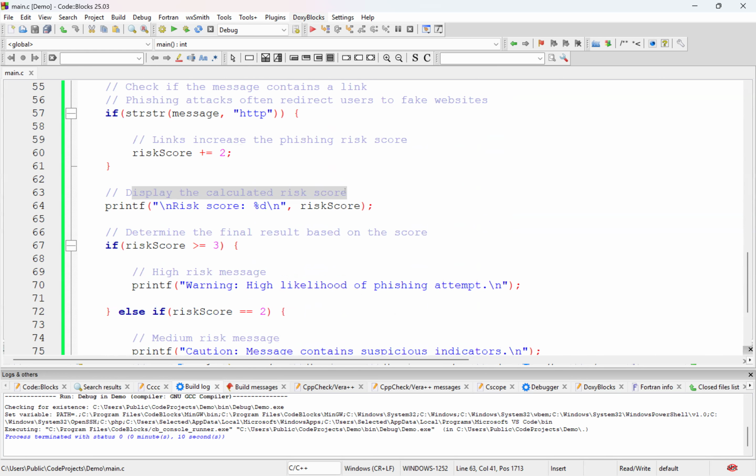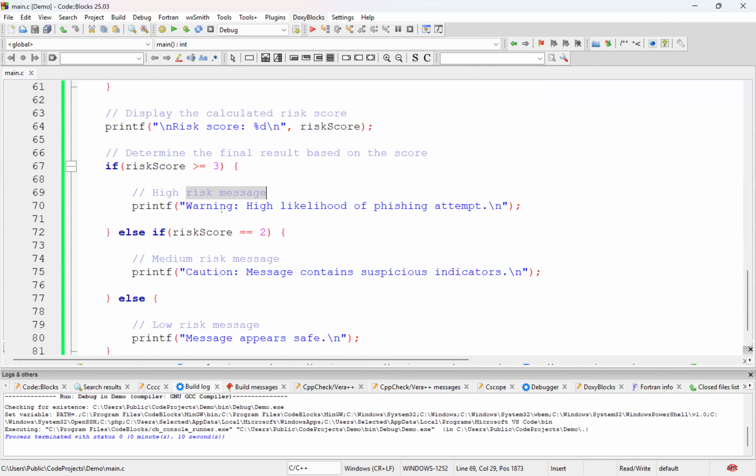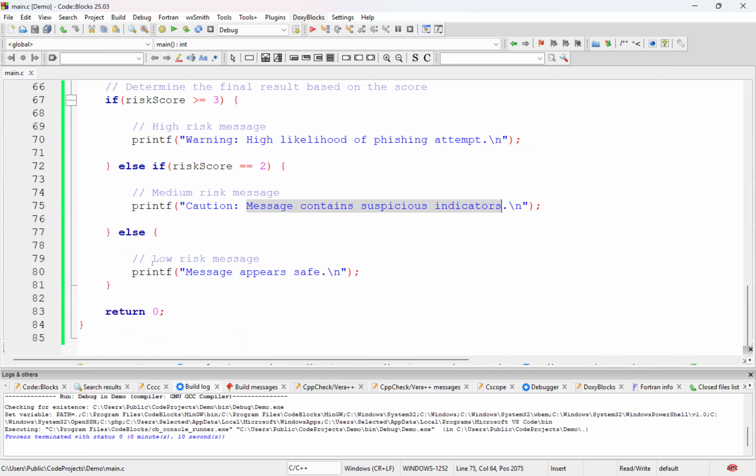Then we'll display the calculated risk score to the user and then use that to determine the final result based on the score. So any score that is equal to or greater than 3 is a high risk message. So we give a warning, high likelihood of phishing attempt. A score of 2 then is a medium risk message. So we will give a caution. And then else it's a low risk message. So, message appears to be safe.